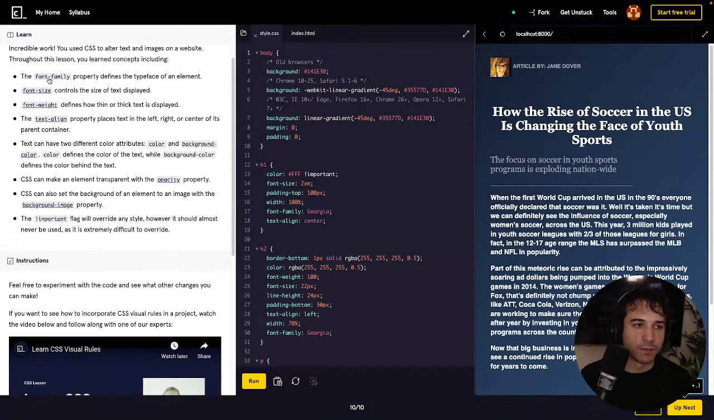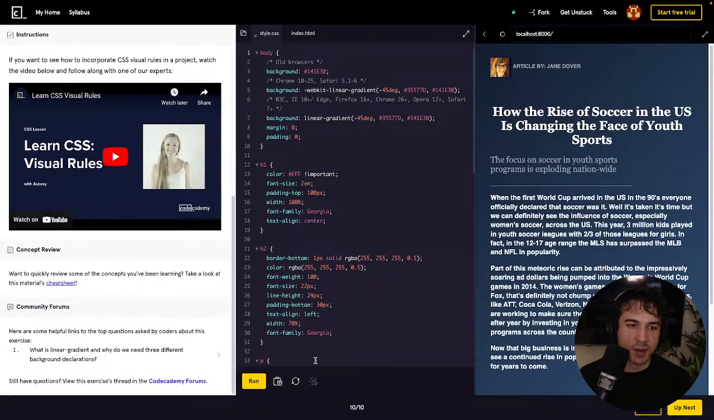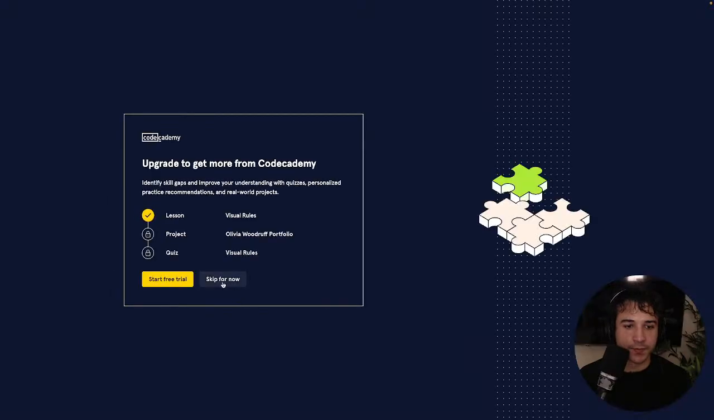Cool. So we can set font size, the family, the weight, its alignment, the color, background color, opacity, background image, and an important overrider. Skip this for now.